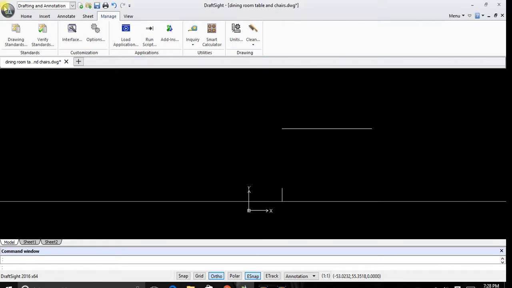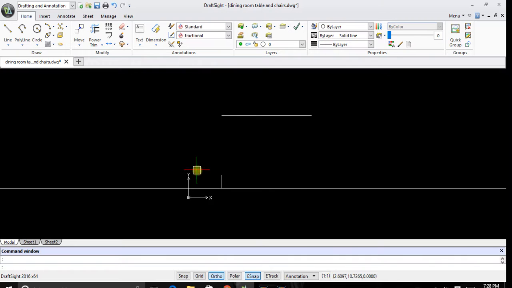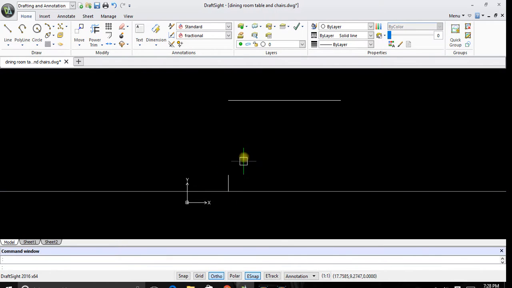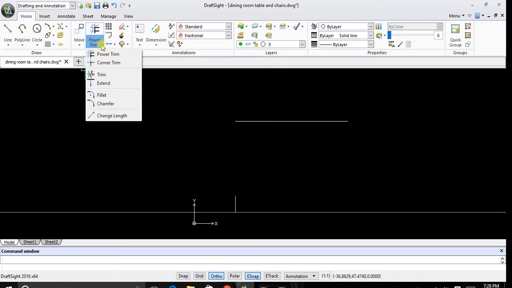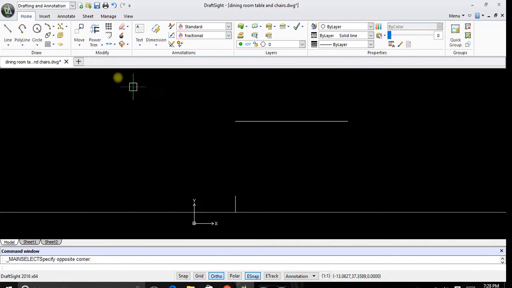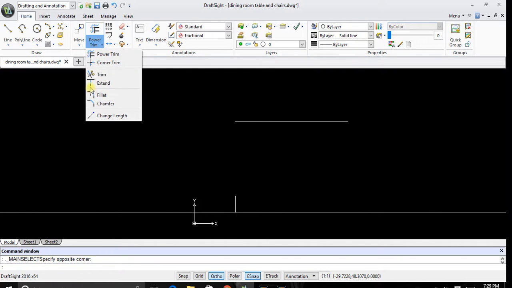Now we'll go back to the Home ribbon. That first line that we drew for a leg, we can now make it long. And the easiest way to do that is to do the extend command. Again, if you're not sure where it's at, extend is a modify command, so it's going to be within this panel. Click on your down arrows until you find it. There it is.